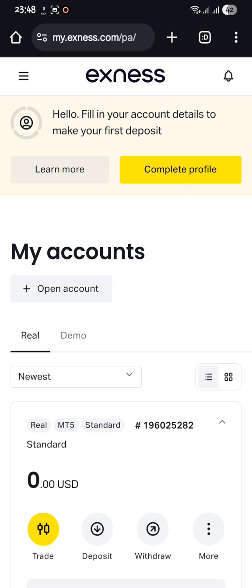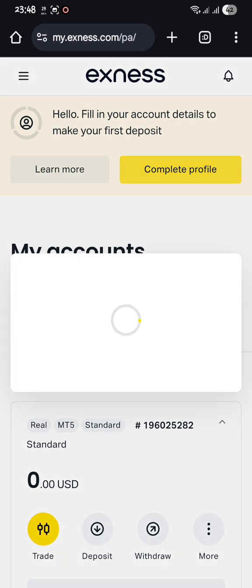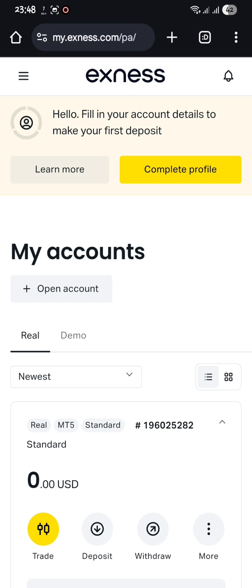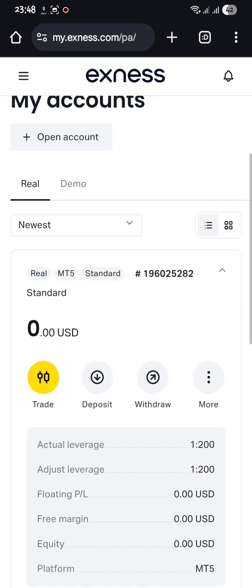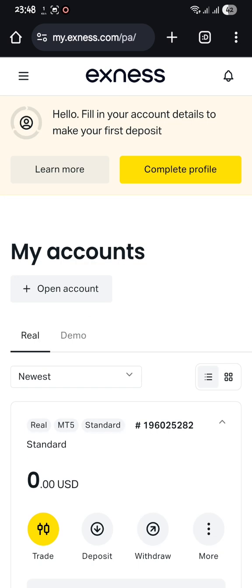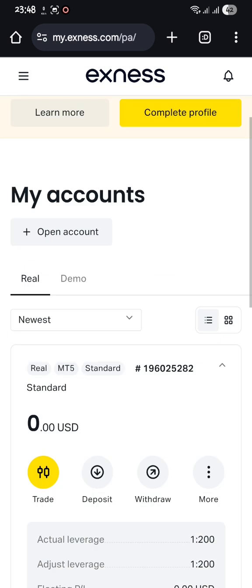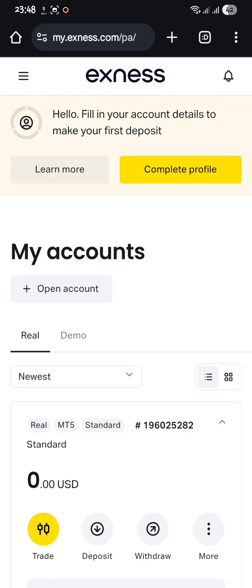the profile here, which requires you to enter your phone number, complete your KYC, and then also confirm the email address. So make sure that you confirm your KYC, because if you don't confirm your KYC, you might not be able to withdraw any money here. So make sure that you confirm that before depositing any money here.